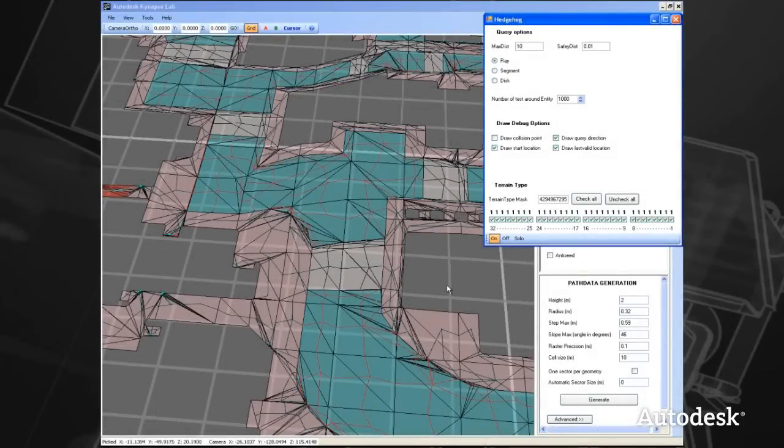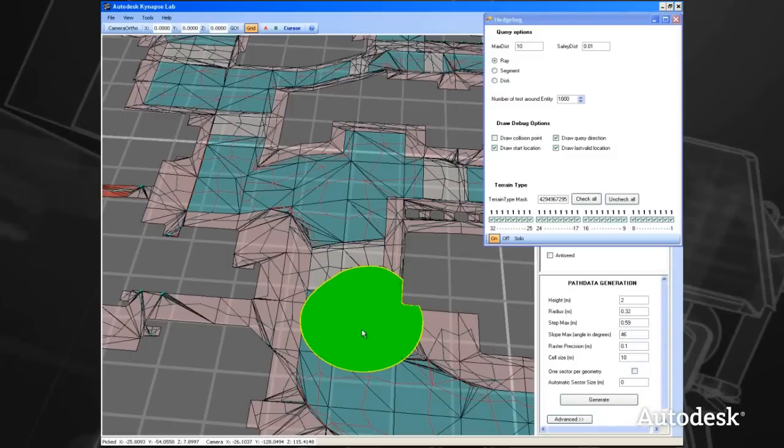Let's return to the small village we looked at earlier. Here, the sidewalks, roads, and crosswalks have all been tagged with different terrain types. At first, the collision tests in the hedgehog are permitted to cross all three types of terrain and are only stopped by the outside borders of the nav mesh. But by changing the options in the test dialog, we can change which terrain types are allowed and forbidden.